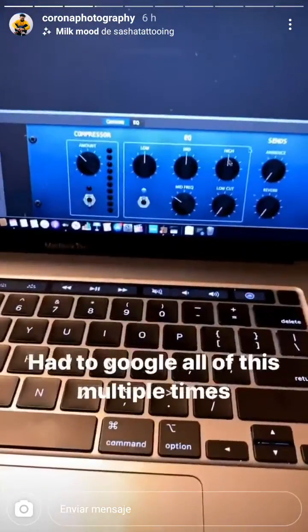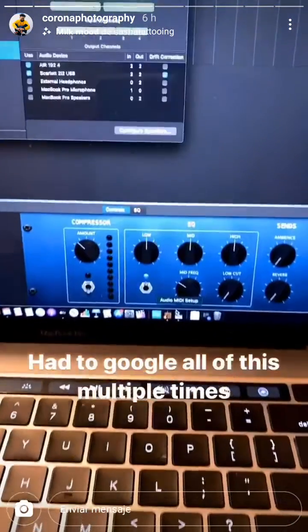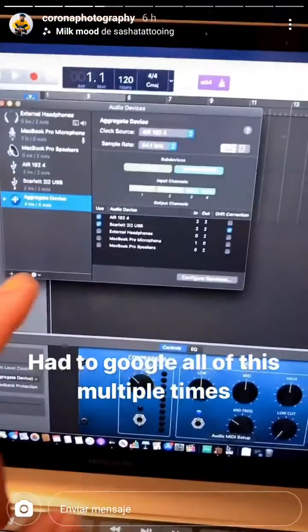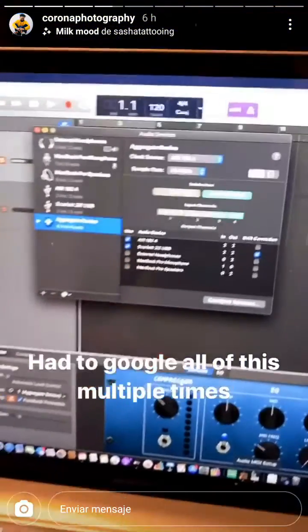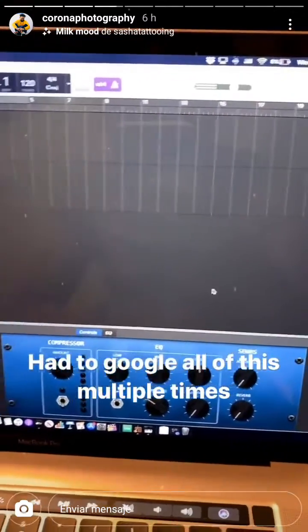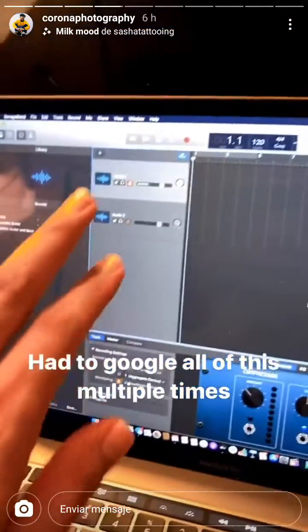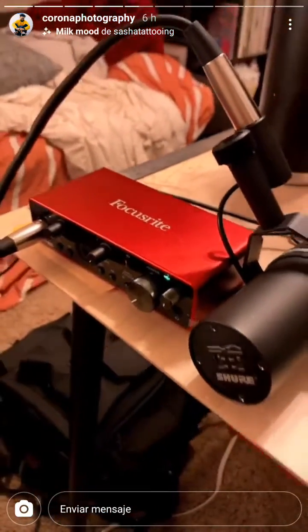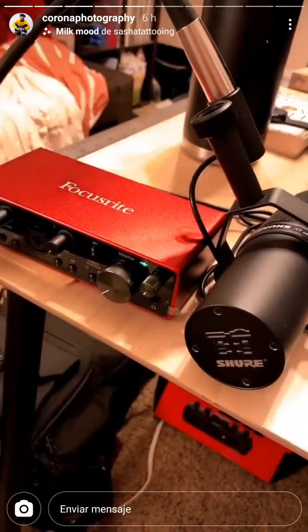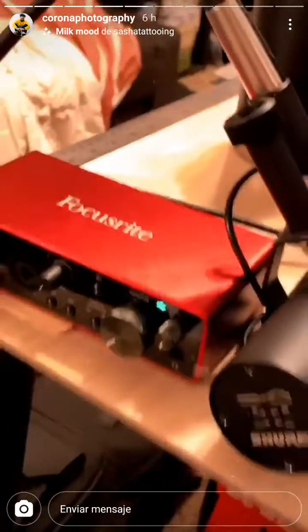And so what I have to do is come into this little MIDI setup, MIDI, whatever, and make an aggregate device with the two interfaces, and then it recognizes them together, and then I can bring it up in separate tracks, which is really awesome. I guess getting one with 4 inputs would be the ideal thing, but I think it was kind of expensive, and I wasn't sure if I was going to need that. So, super happy that I figured this out.